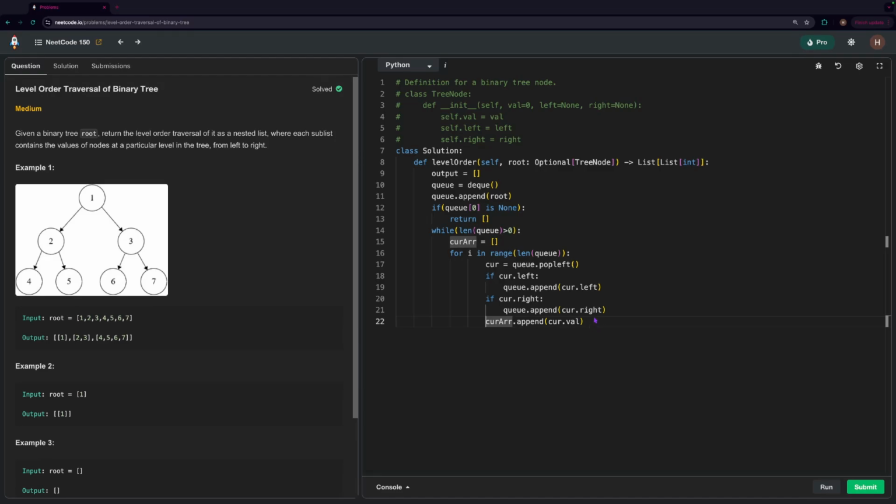And one thing I also do want to mention here is, even though we're manipulating the length of the queue right here, it's not going to affect whatever value is passed in over here. And the reason why is because we're not passing a reference to the length of the queue. We're just passing in the value itself. So none of this is going to affect the loop.